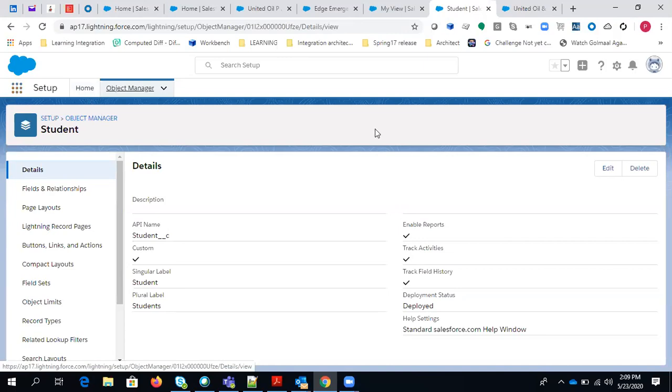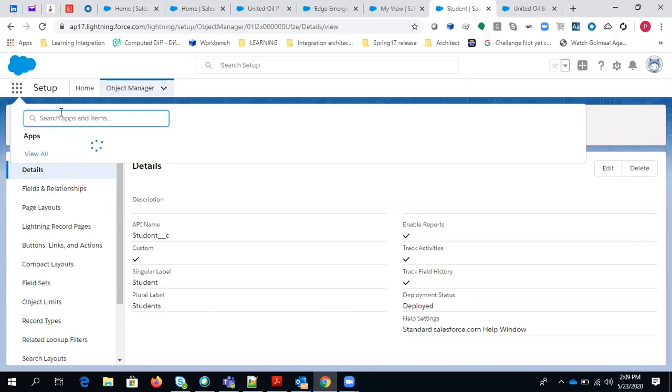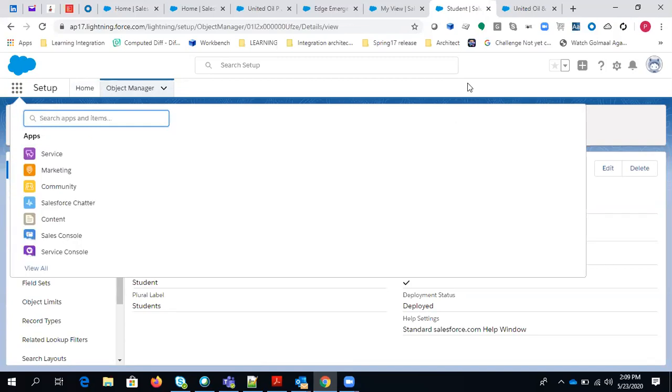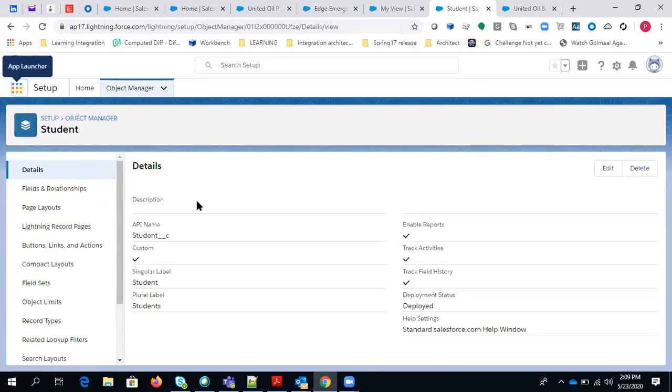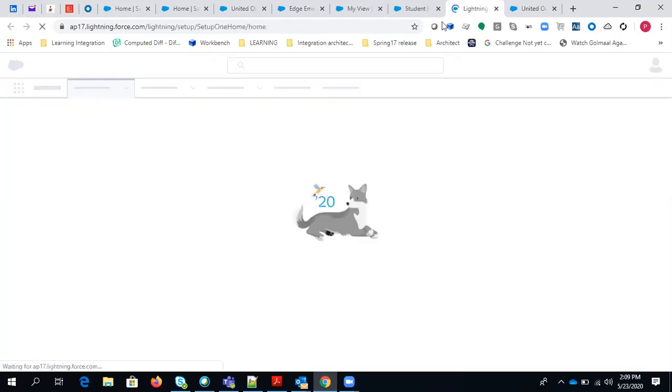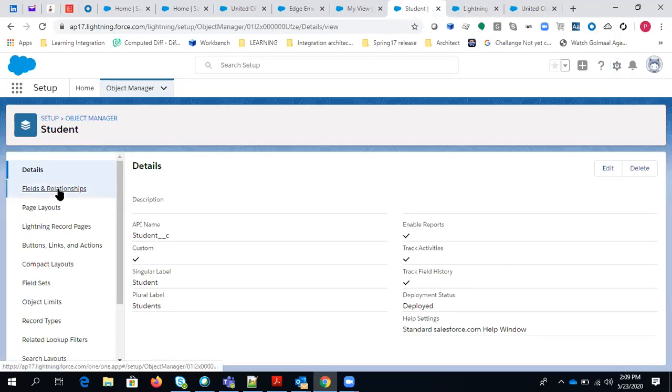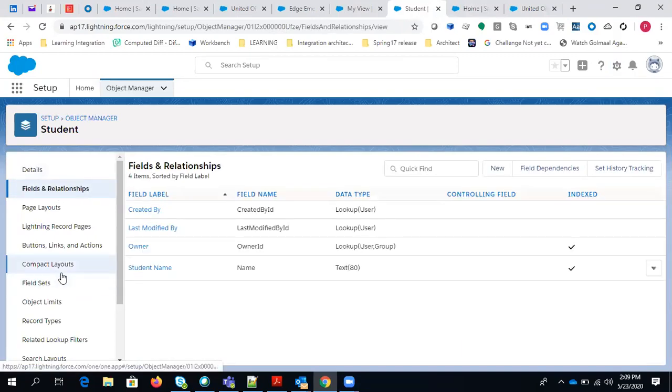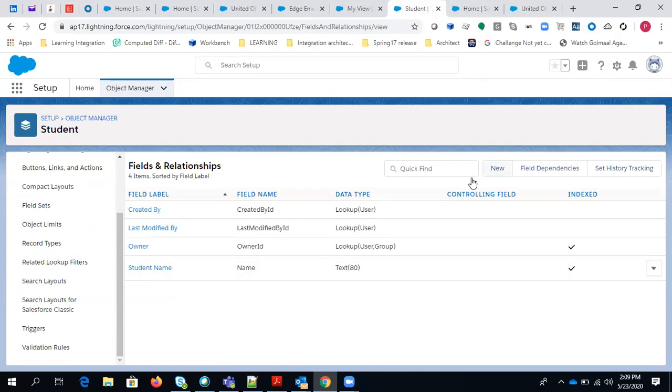Let's create one more app as well. Right now the app menu is only showing the standard app. So let's create an app so that you can add this student tab into that app and access it. For the app, again you need to go to setup. You can also create some custom fields here. By default it has a student name, so you can simply create a new field.